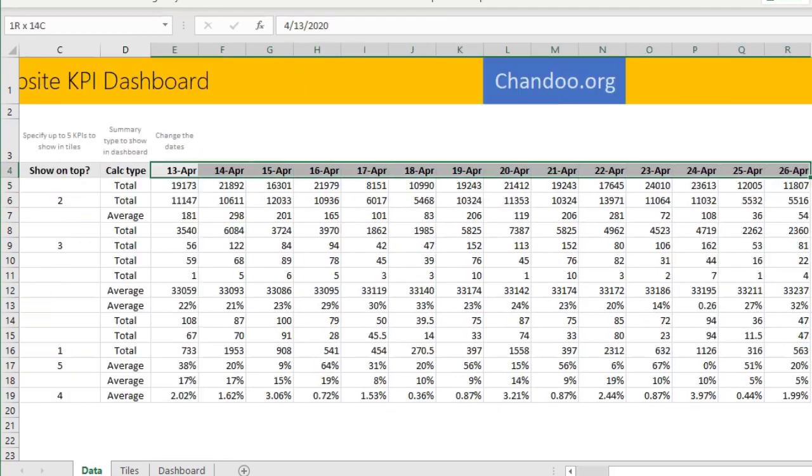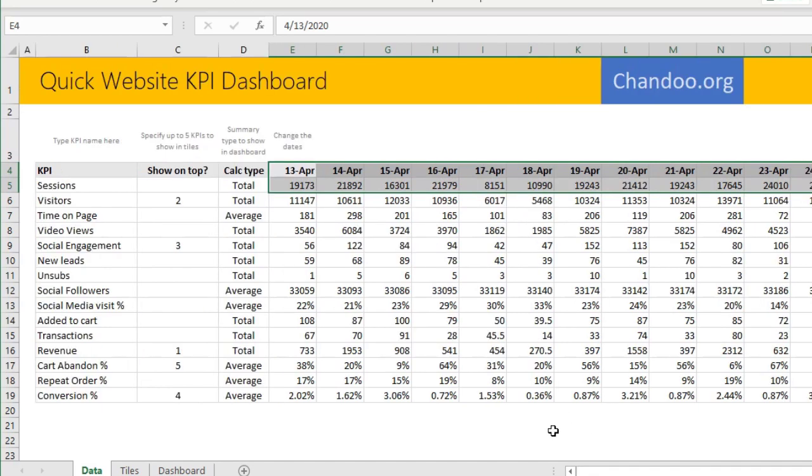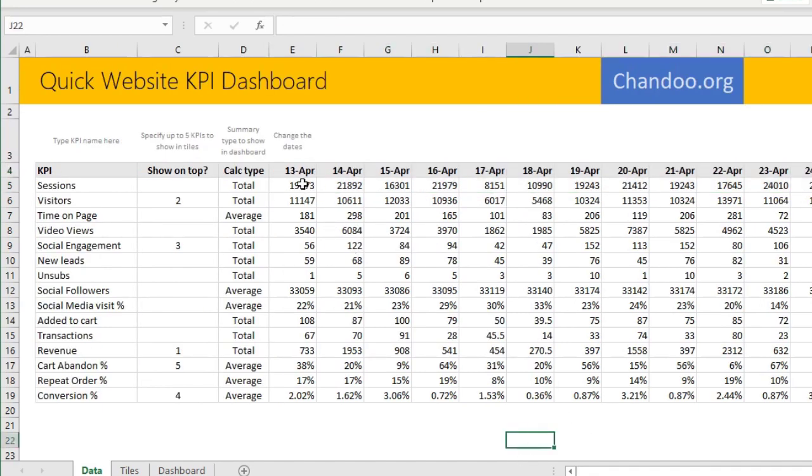So we have some of these dates, and depending on what kind of systems you're using to keep track of things, you may have to get this data from multiple places. For example, information about sessions and visitors might come from your Google Analytics or any other website tracking software, whereas number of video views or social engagement might come from different channels, like from your YouTube channel or your Instagram and Facebook analytics pages, etc. So this is meant to be a data collection place where every day or every week you would come in and update the information.